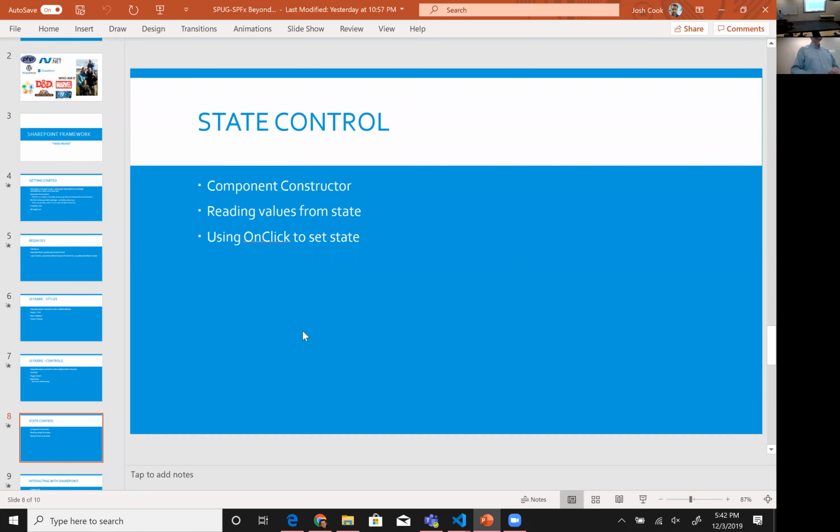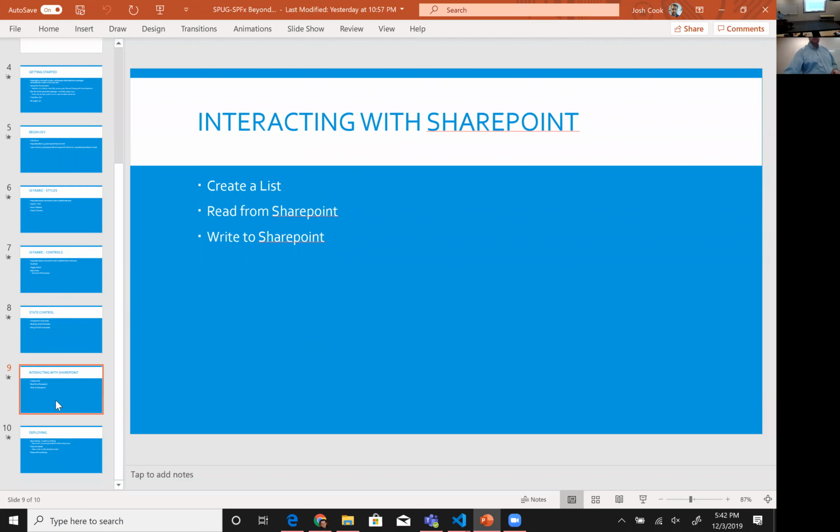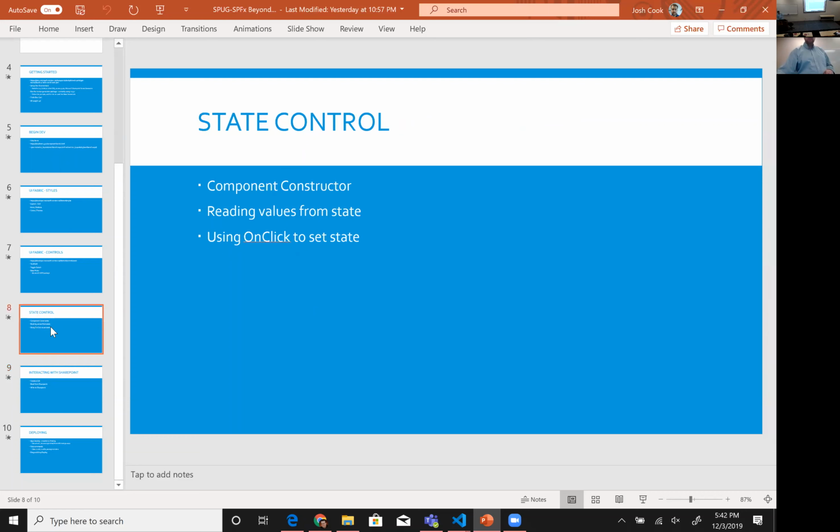I like this though, it's awesome. What else you got, Josh? State control, and then I see more slides. Yeah, so we've got state control.